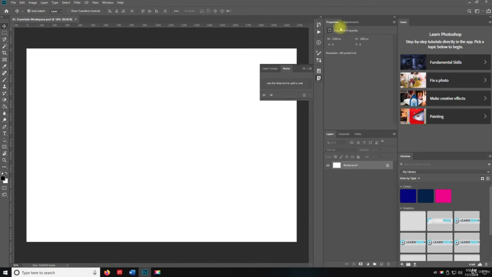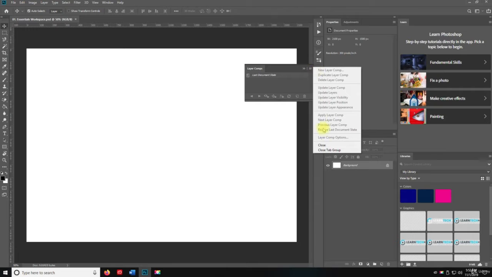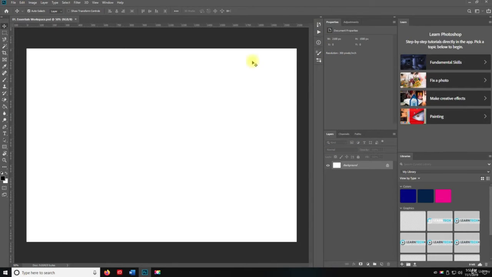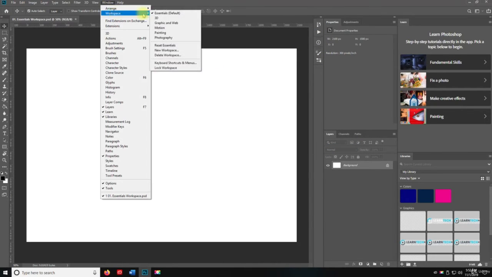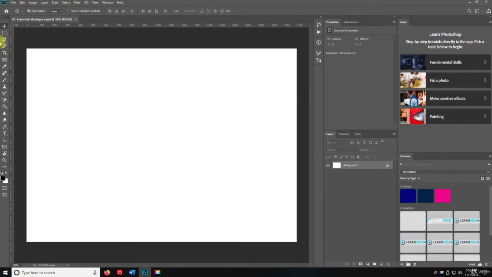So you have properties, adjustment, learn, libraries, layers, channels, paths, layer comps, notes, and then more: history, actions, info, brush settings, brushes, layer comps, and notes, which is what I'm on right now. So if I click here, I can hit close. And I can close that. And so you can see when I do that, it's still going to show everything that it normally shows.